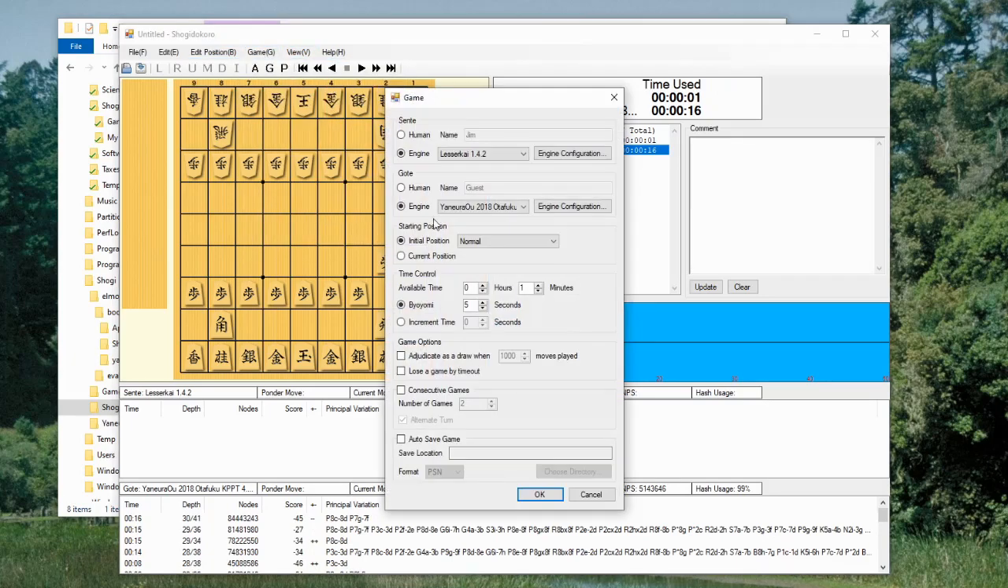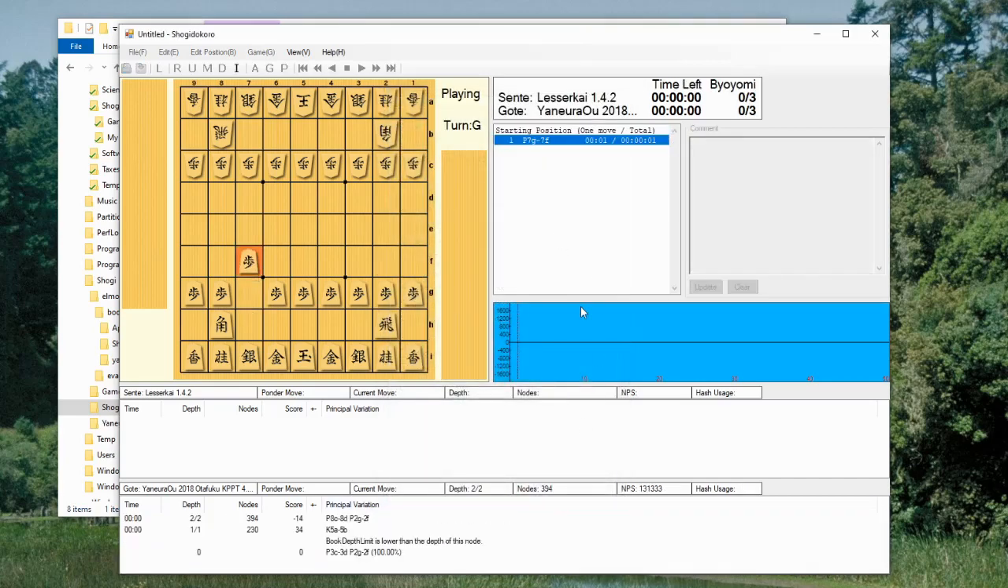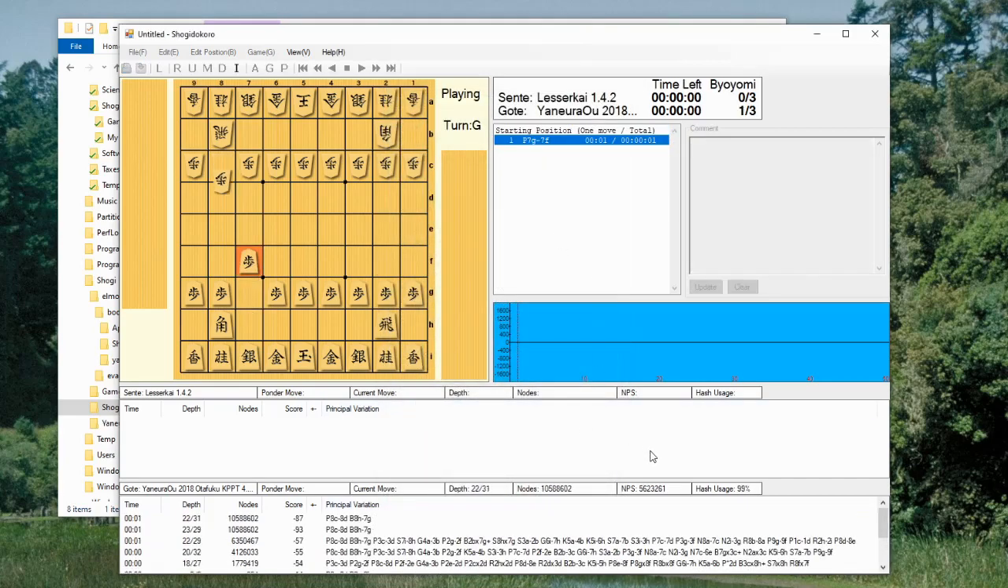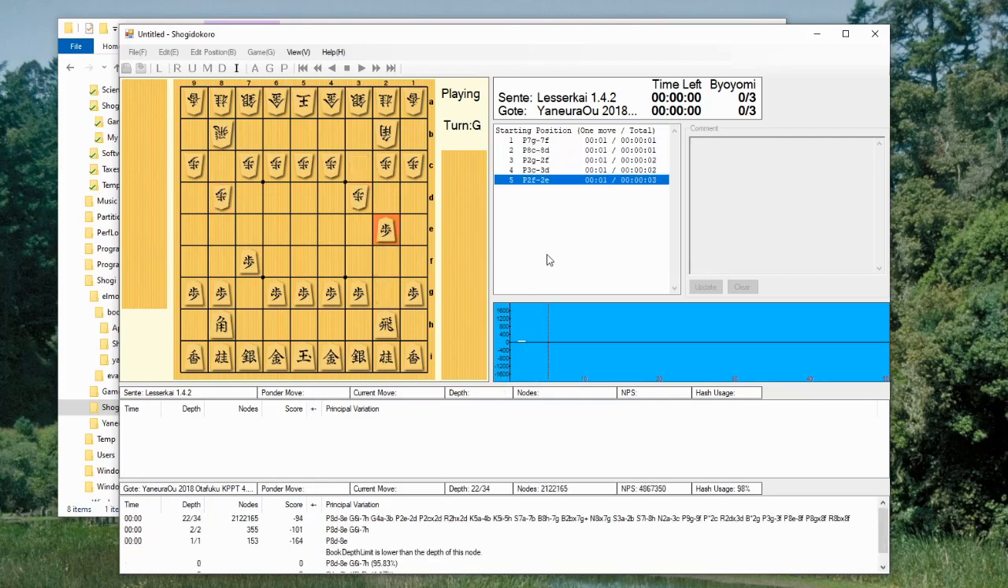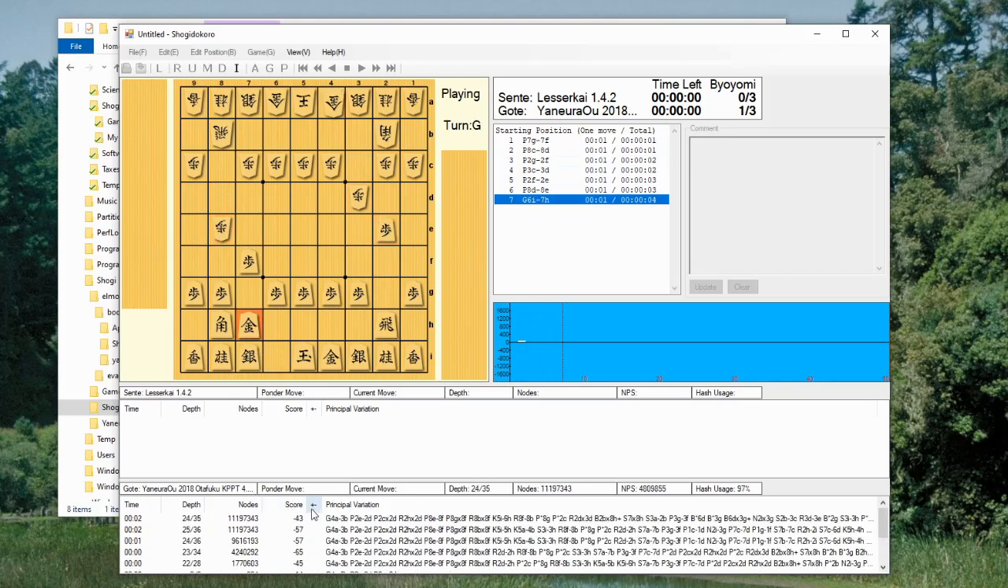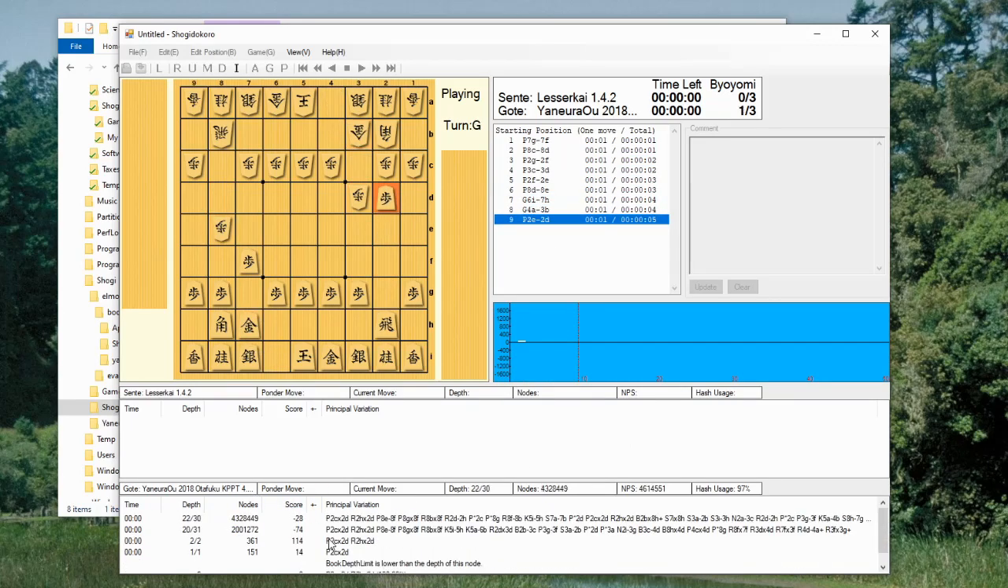When you start the new game, you have the option for available time. Oh, let's put it down to 0 minutes, so it has nothing but the Byoyomi, and we'll put this down to 3 seconds. So it's going to move every 3 seconds. Let's start a new game. We'll see him crank out some moves pretty quickly here. Probably when it moves instantly, it's still in its opening book. But you can see it going through the evaluations down here.